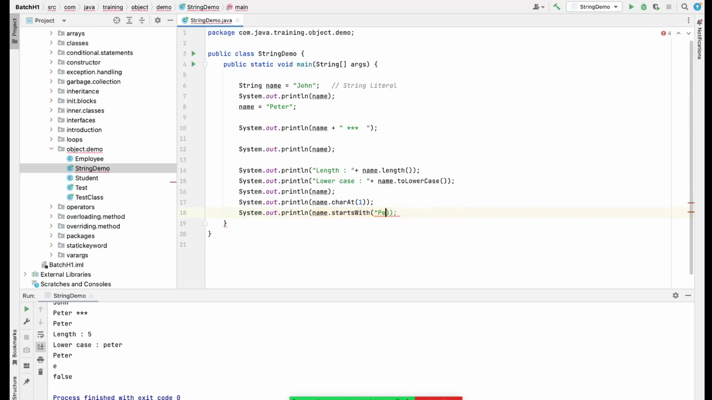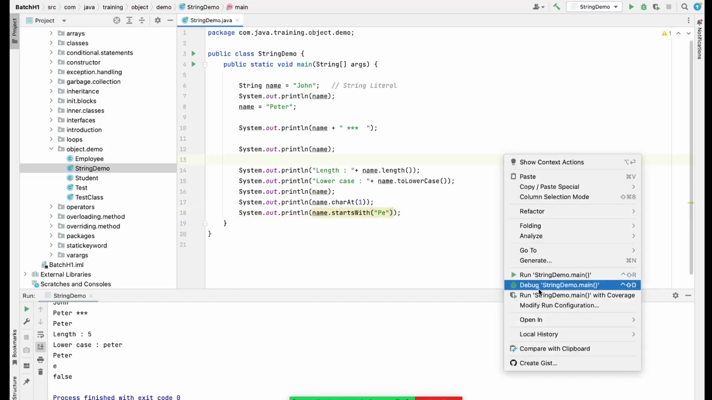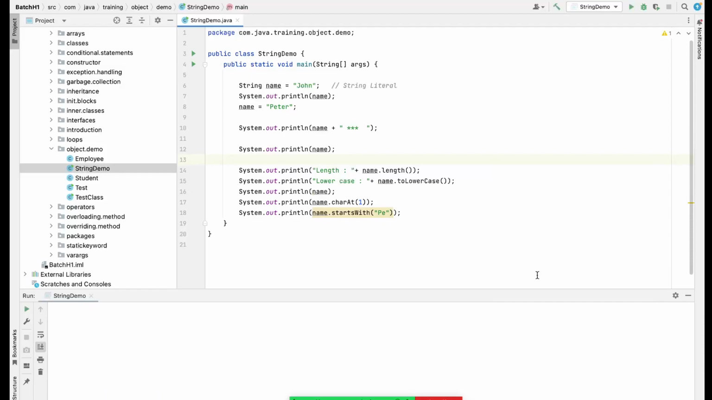Okay, let's take this example, name.startsWith("PE"). This is the prefix that I'm passing here. Peter starts with PE, right? So this is the prefix that I have provided, so this will give me a value of true.